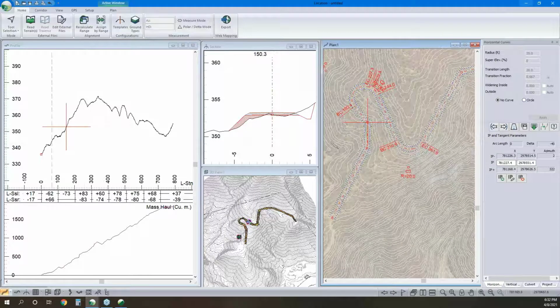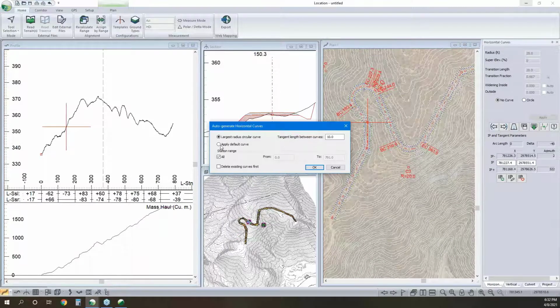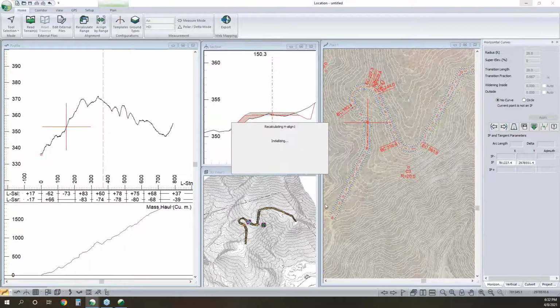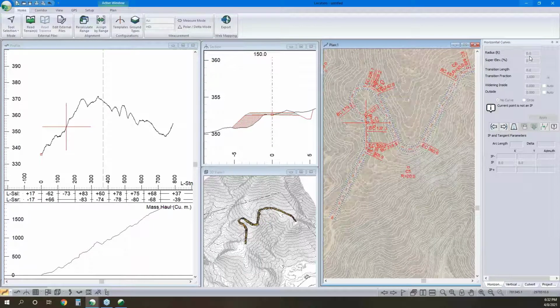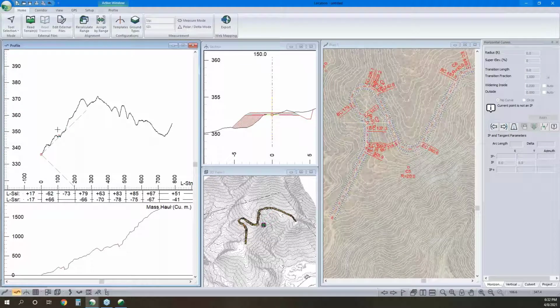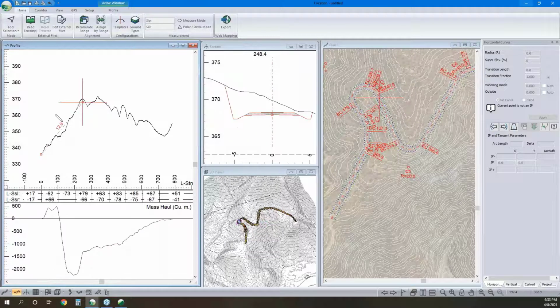And getting close. So now I'm going to just fit my default curve to the remaining locations or the remaining IPs. That default curve is user definable. I've set mine at 35 meters per radius. We'll drag that up. So now I'm designing my vertical. And of course, it is all interactive.